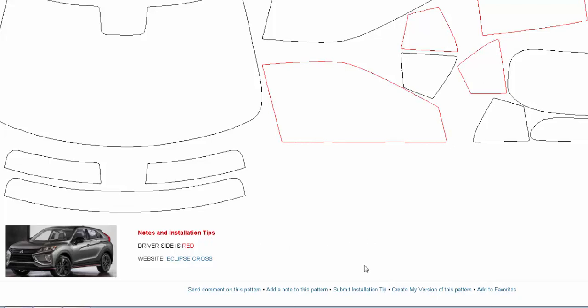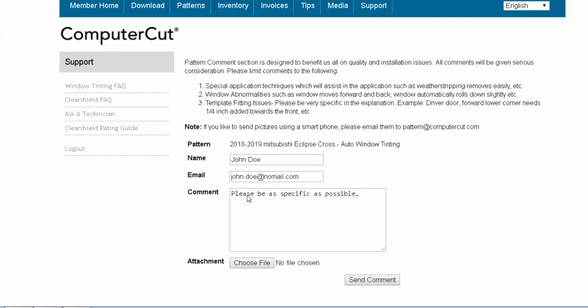Also, we want to hear from you if you have a tip that will help the installation of this vehicle and help other ComputerCut dealers on the installation. So again, click on the submit installation tip and it'll take you to the website where you can notify us of a tip that you might have for that particular vehicle. We really appreciate any input you can give us in that respect.